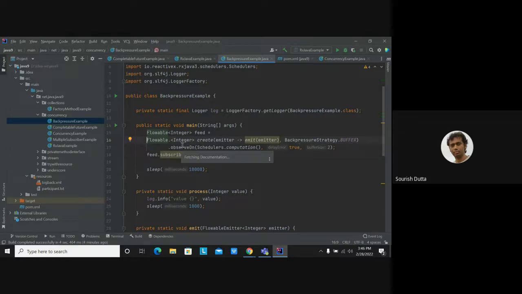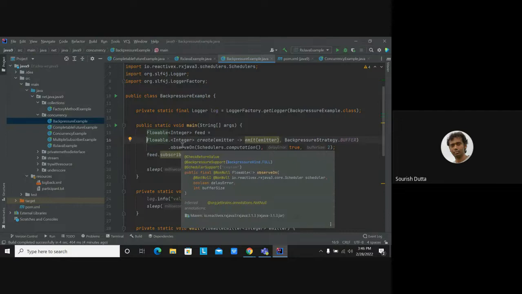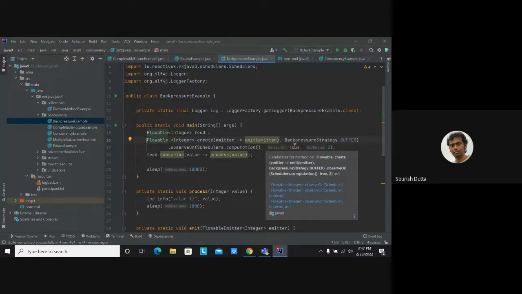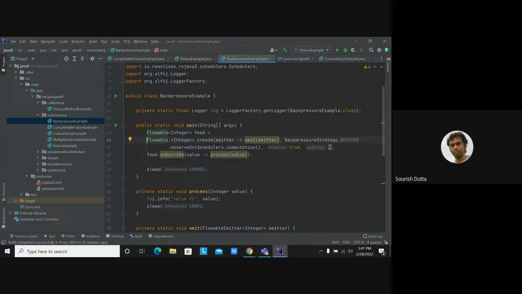Now I say that I'm going to observe on this particular feed. Here are the schedulers I'm using: observeOn computation. It will also delay the error if there is an error. And it's going to have a buffer size of 2, which means 2 values will be stored in the buffer, and in between the processor needs to be able to process the value.